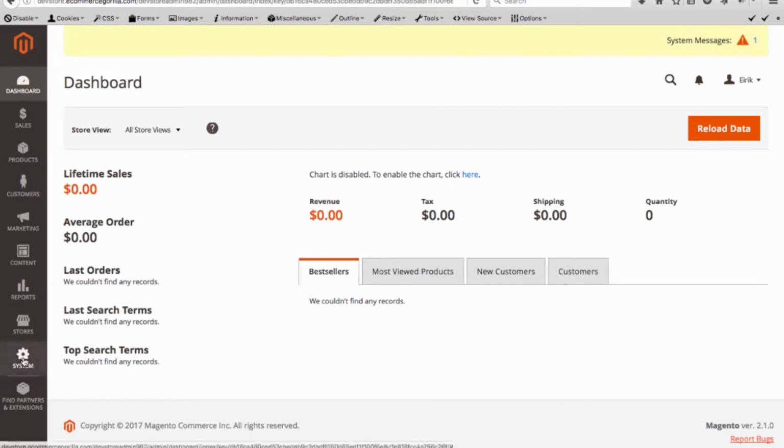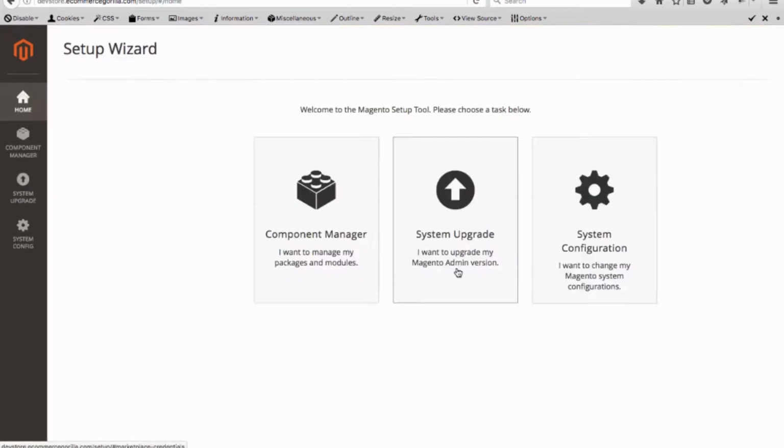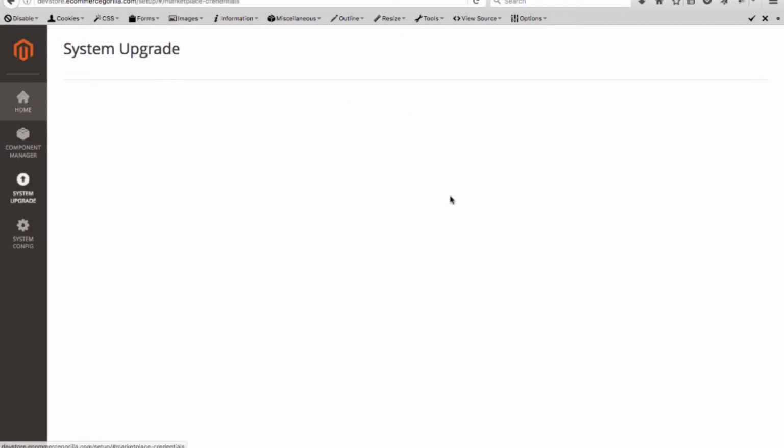It's a real simple process. We're going to go to System. We're going to go to Web Setup Wizard. And it should be noted you need to be at an administrator level for this. Now on the left-hand side here, you'll see there's System Upgrade, or you could click on System Upgrade here. Either one will work.